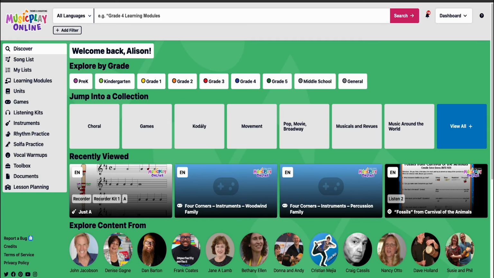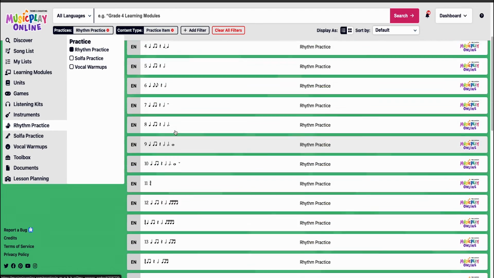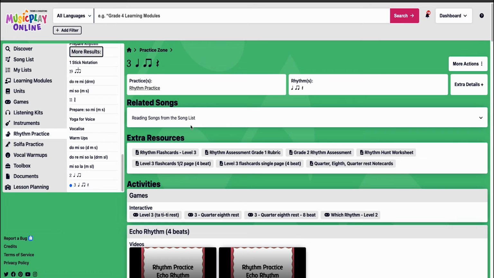The rhythm practice section is next. This section has a huge selection of resources for teaching and reinforcing rhythm concepts. Clicking on the Rhythm Practice section on the left side menu will show you the levels available. The levels are sorted by relative difficulty, with each level introducing a new note or time signature. Clicking on a level will bring you to the page with the content.